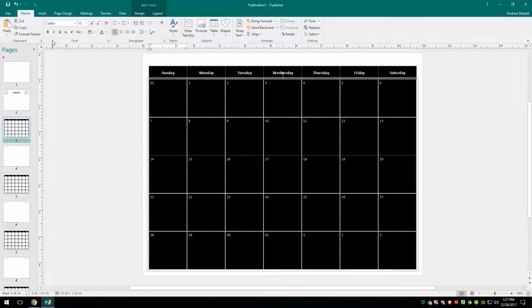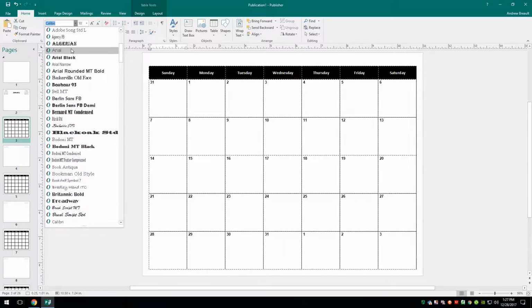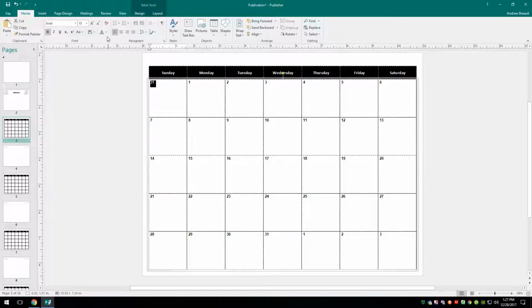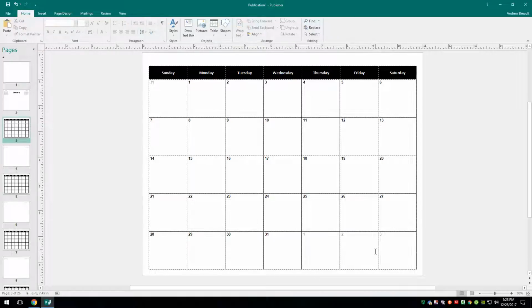Let's go back to the Home tab, and we'll bold them. And let's go ahead and make them Arial so they're a little bit more punchy. And then I'm going to take the numbers that are not part of this month and turn them that gray, so they're kind of grayed out. That's pretty much it. So now that we have this in place, we can just copy this entire table. So just click on the table anywhere. Doesn't really matter. Copy it.